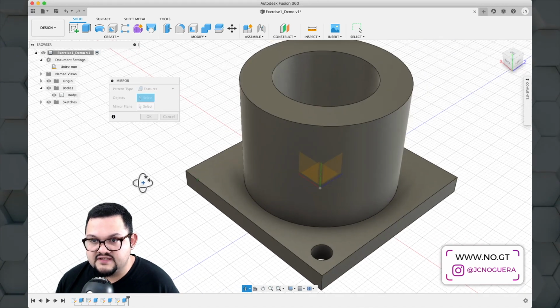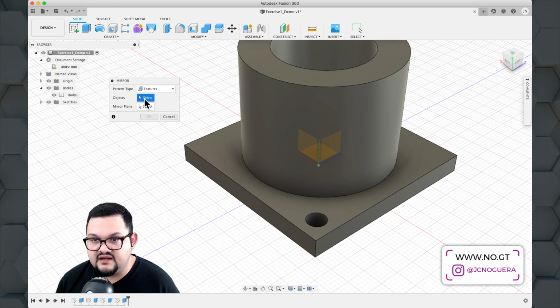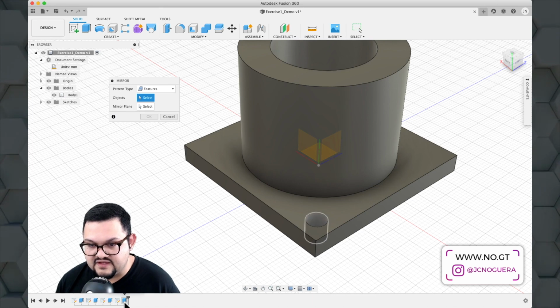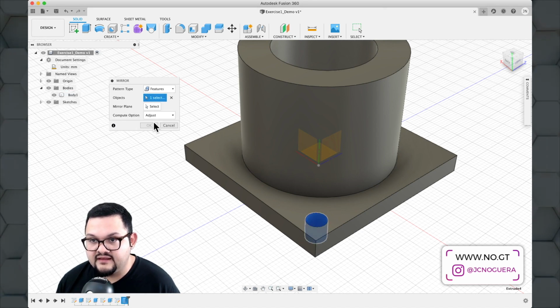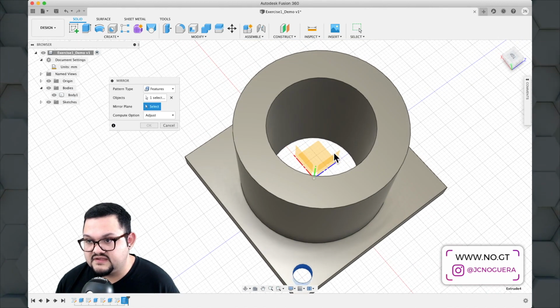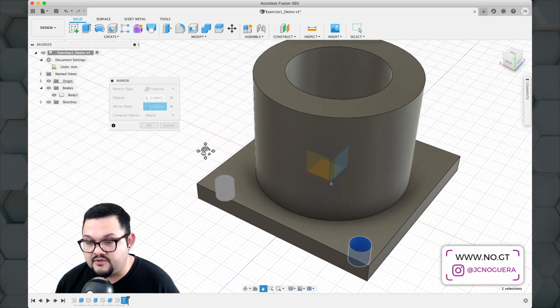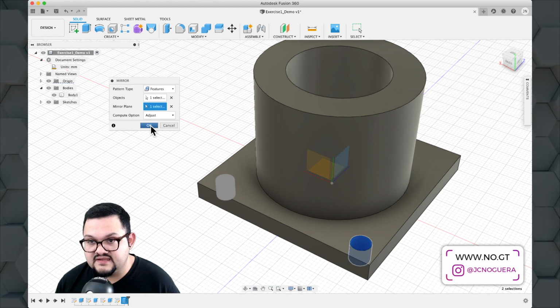The next prompt is for you to select the objects which are being copied. So I'm going to go down to my timeline here. This timeline contains all the operations that you've done in order, and we'll go back to that in a second, since that's one of the more interesting, juicy parts of parametric modeling. I'm going to select that last operation that I did, which is the hole. Now I'm going to go to mirror plane and select a plane to mirror about. I'm going to select the plane that sits right here. Now I get this ghosted preview of the mirror operation, and then I'm going to say OK.